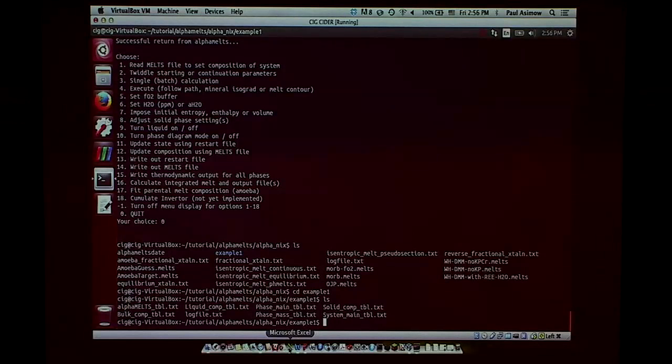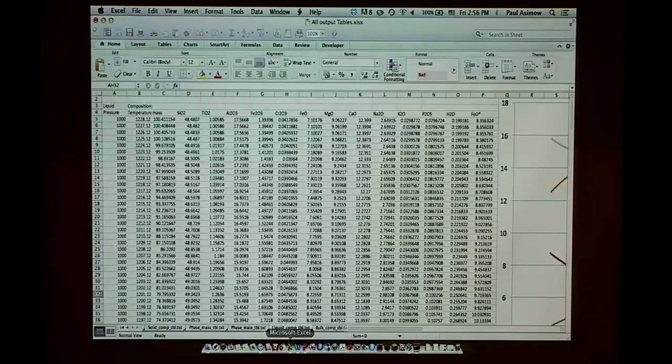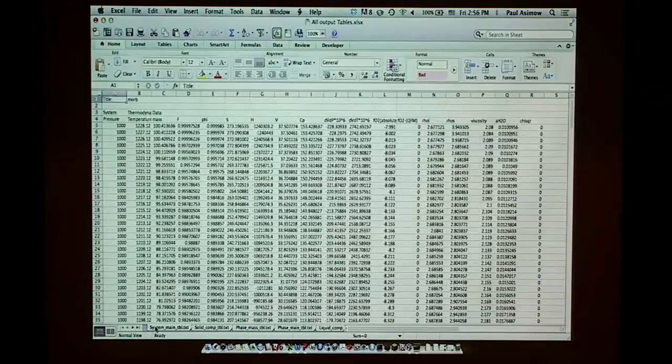So I already exported them over here to Excel just to save us a little bit of time. System main table.txt shows for every step of the calculation that we did, pressure, temperature in degrees C, because we asked for that, the mass of the system, the melt fraction of the current system by mass, which stays close to 1 because this is fractional crystallization.